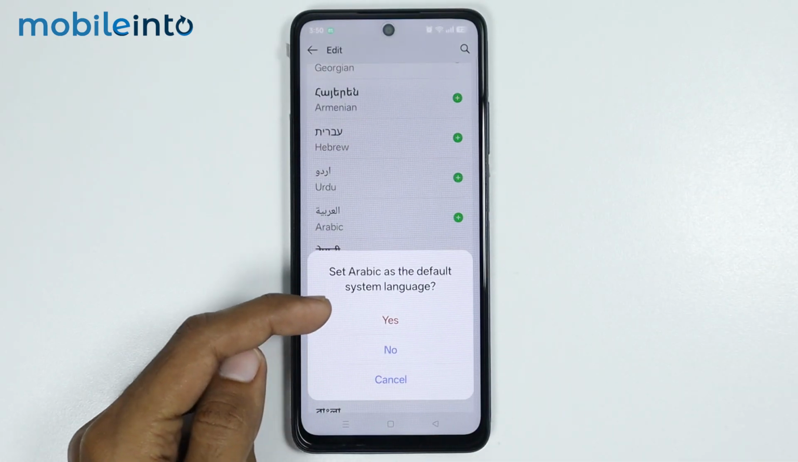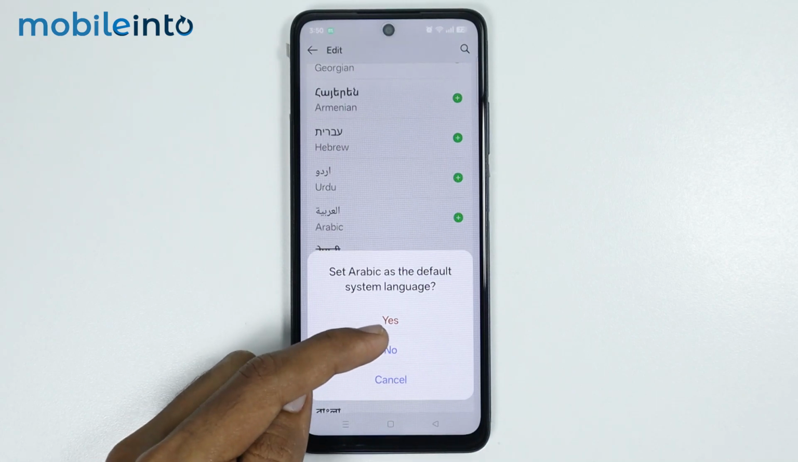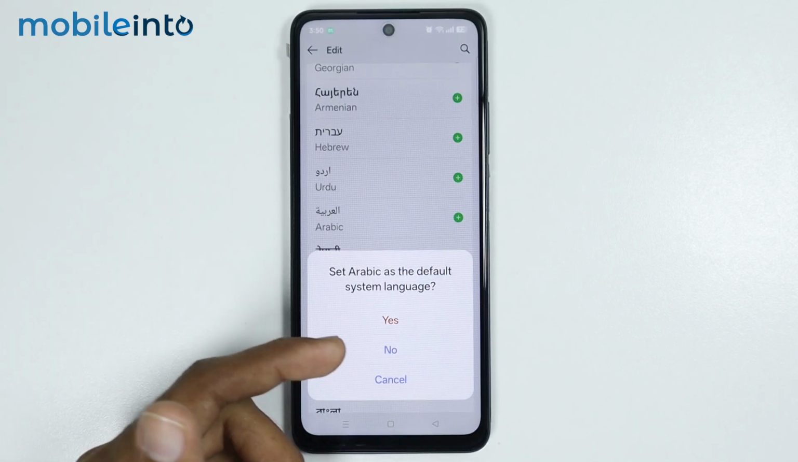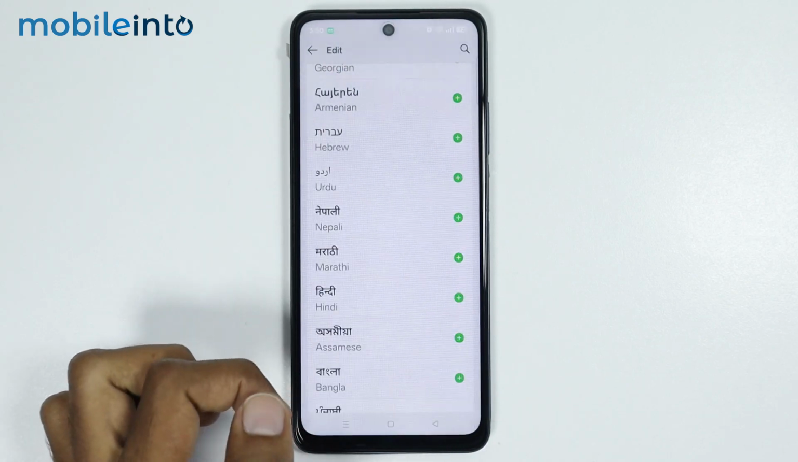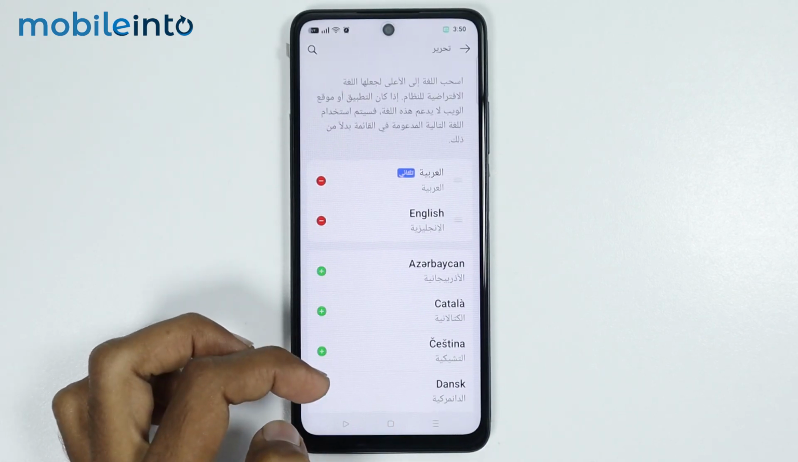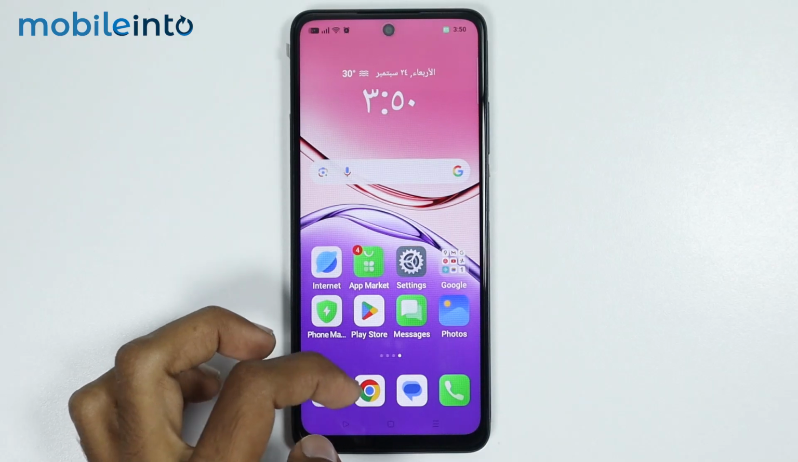Now, if you want to set this language as your default language, just select yes. And if you want to add the language in your languages list, just tap on no. For now, I will select yes. And as you can see, we have successfully changed the language on our Oppo phone.